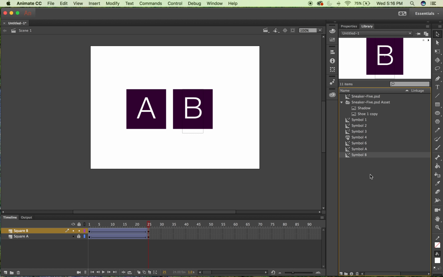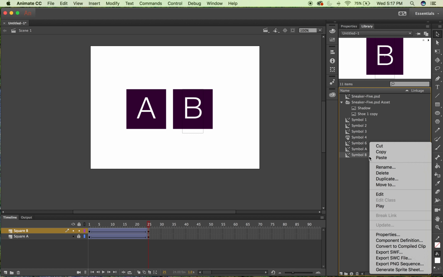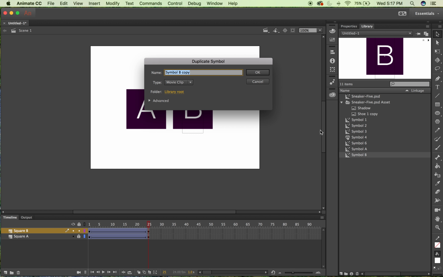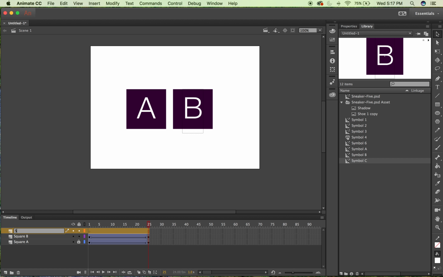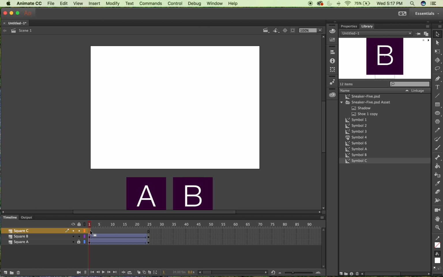Now again, I'm going to do another copy of B here in my library by just control clicking and hitting duplicate, and then I'm going to call it C. And for C, I do need to create a new layer, call it square C on layer 1, and drag it out.